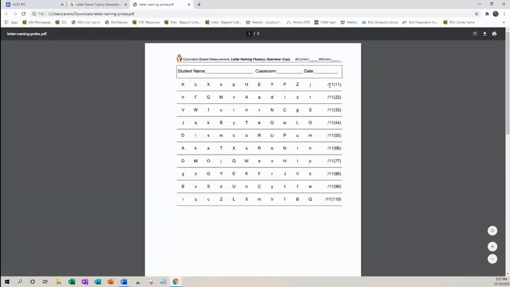And then they just go through, and it shows you have 11 here on each line. So they go K, B, X, X, P, H, E, Y, P, Z, J, all the way through. And you tell how many were correct and how many errors, because that gives you the accuracy. So if you wanted to do a probe on that, you could.